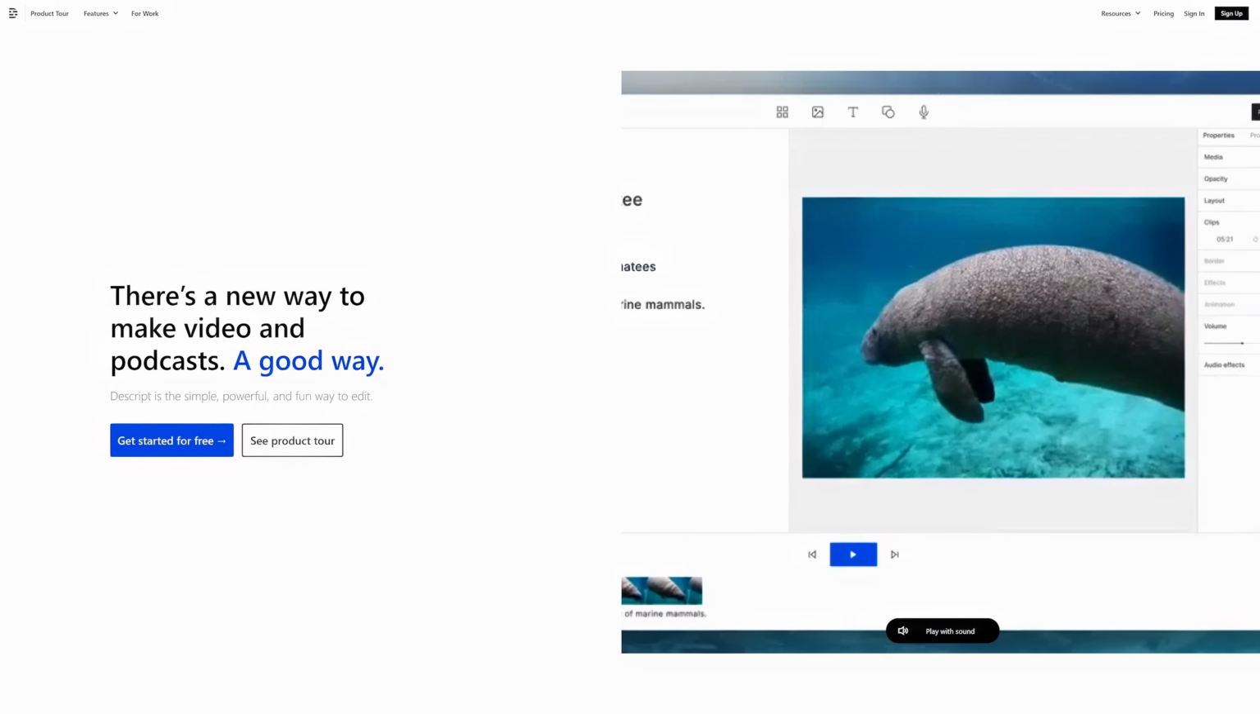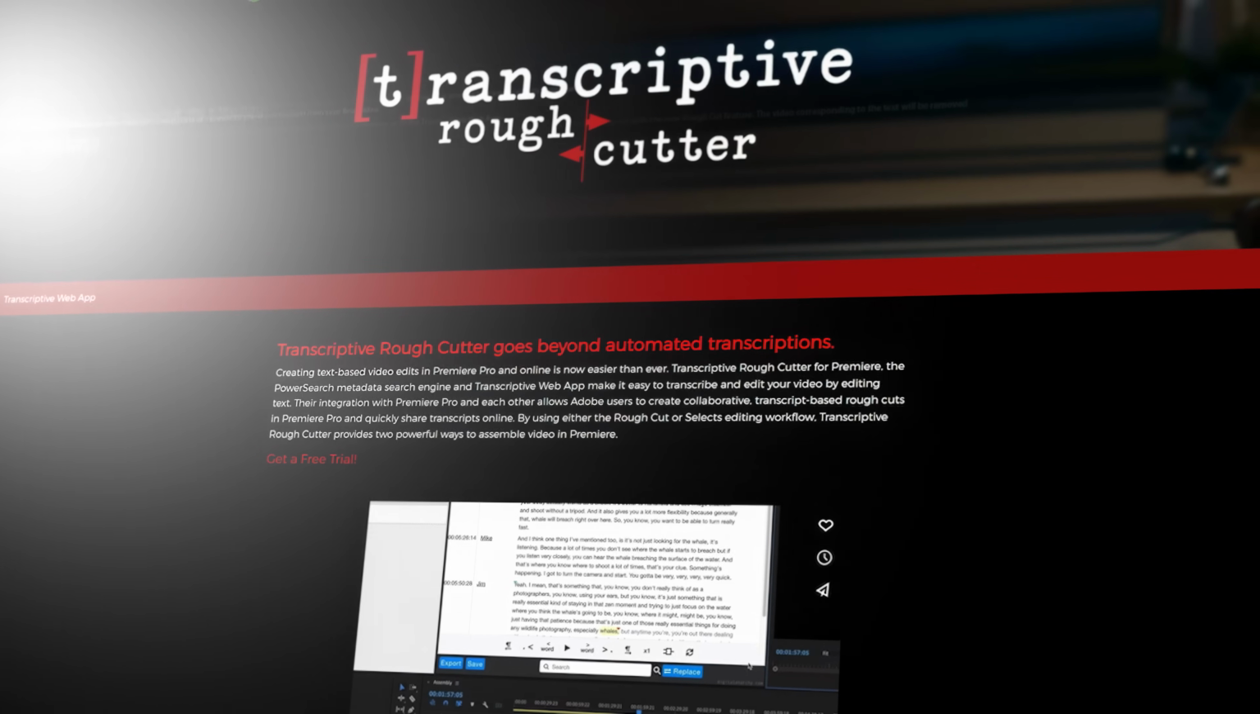So text-based editing isn't anything new. It's been around in Descript for a while now, and also was available as a plugin by Digital Anarchy. It was called Transcriptive Rough Cutter. So it's been around for a while, but finally they're developing it built in Premiere Pro. And right now you can test it out yourselves. You just need an Adobe Creative Cloud plan.